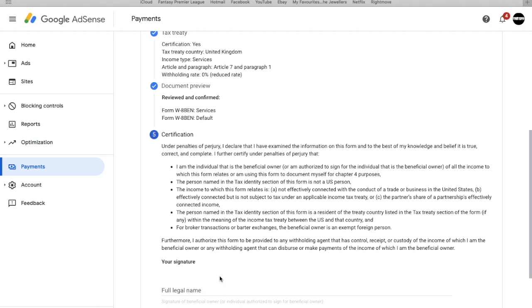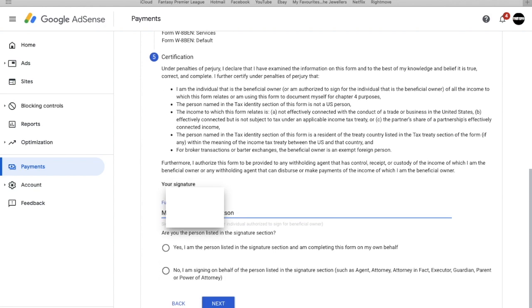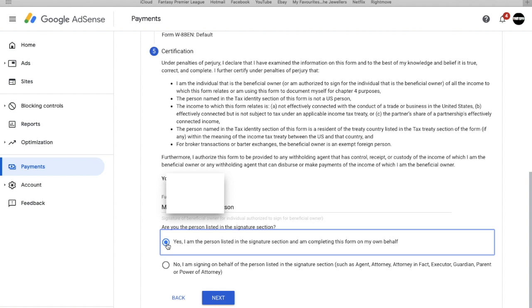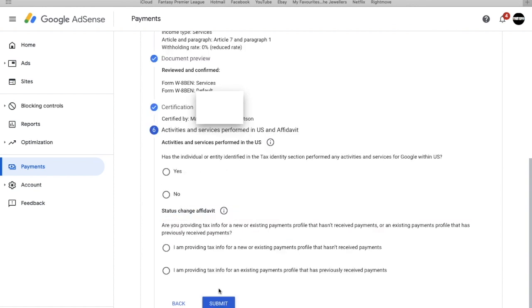Final part, certification. So just have a read through the information there. You're just claiming that you are the person you say you are. Everything is correct. And, for example, you're not from the US. Then you put your full name in there as the digital signature. And you would select yes if you are the person listed. If you are under 18, for example, you probably would get a parent to fill this out, and they would probably sign that for you, and you would click that second option saying I'm not that person.